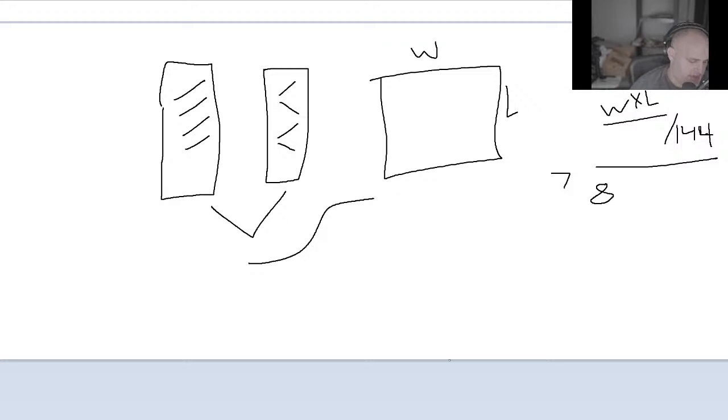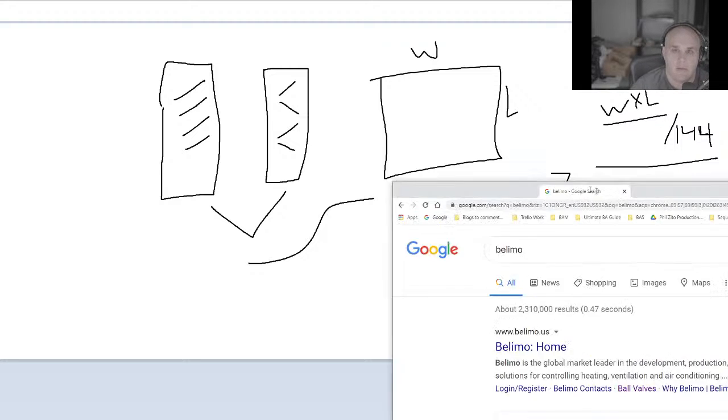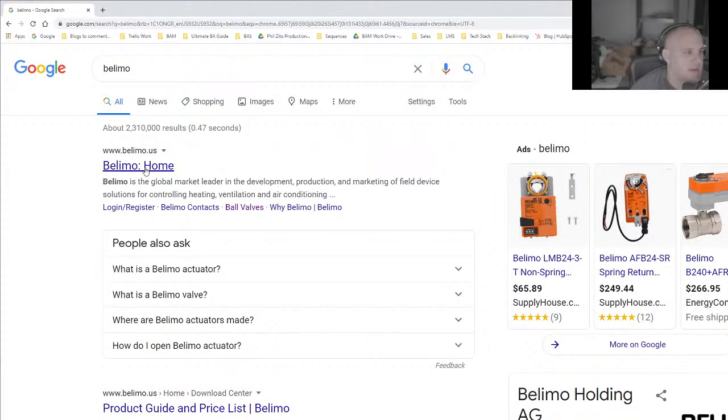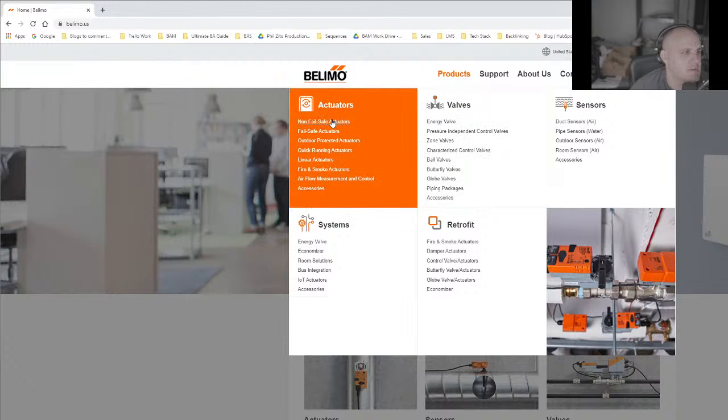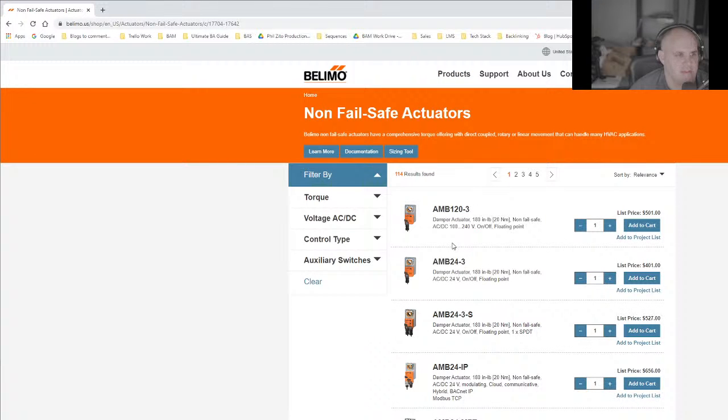Once we've done that, then it's a matter of just going to Belimo and picking the appropriate actuator. So I would just go here, Belimo, products, actuators. Let's just say that we're going to go with a non-fail-safe actuator. Typically, non-fail-safe are things where it's not going to fail into a position, and that's okay. Fail-safe is something that you'll have on other types of systems where you need that fail-safe capability.